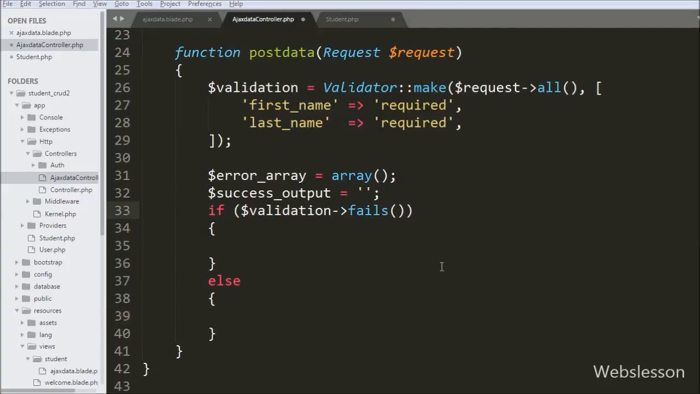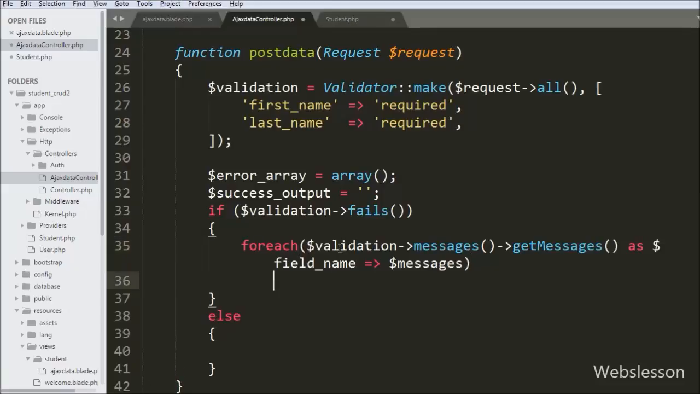So if any required field validation error has occurred, then this method will return true and it will execute the if block of code. Under this block we have written a foreach loop, and under the condition we have written the $validation variable with the messages method with the getMessages method as $field_name with the $messages variable. By using this foreach loop we can fetch validation error messages from the above method in array format. So now we have written the $error array variable equal to the $messages variable. So here we have stored validation messages in array format in the $error array variable.